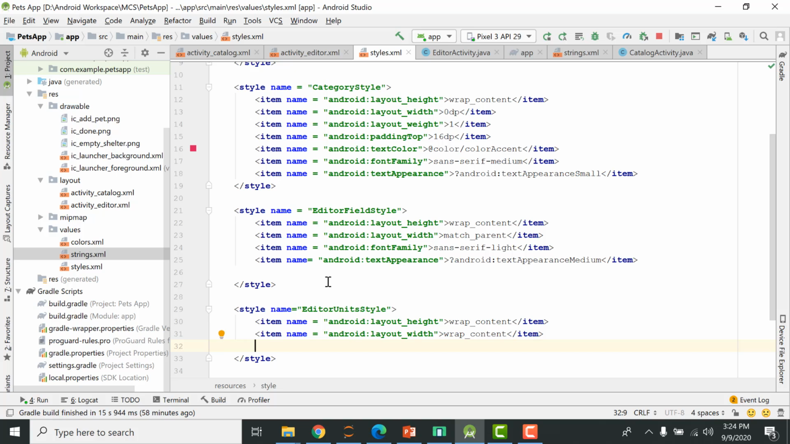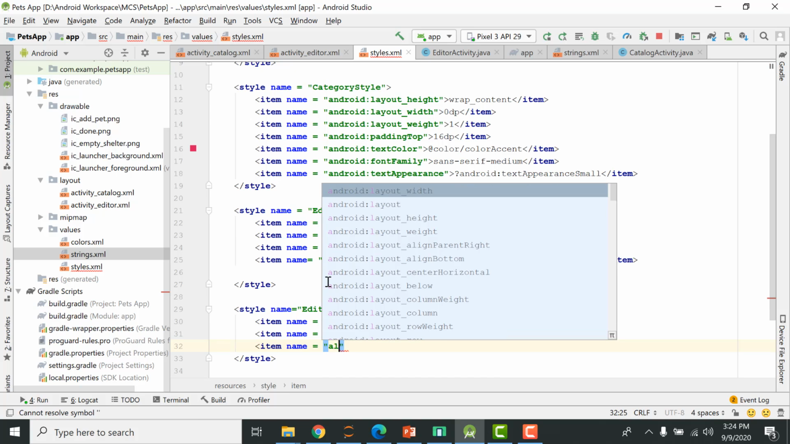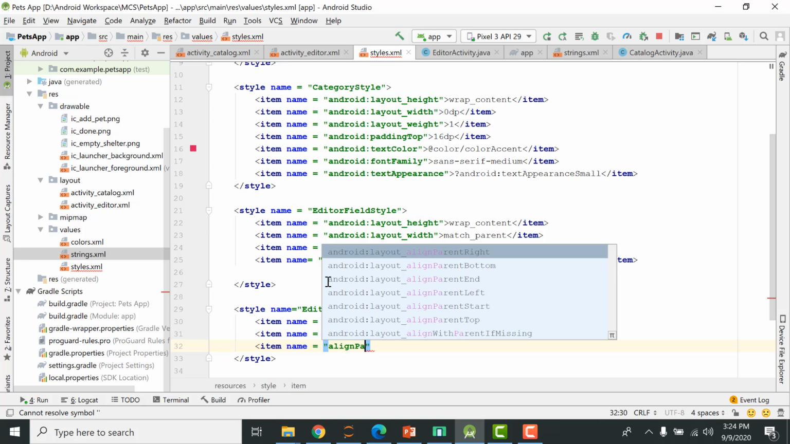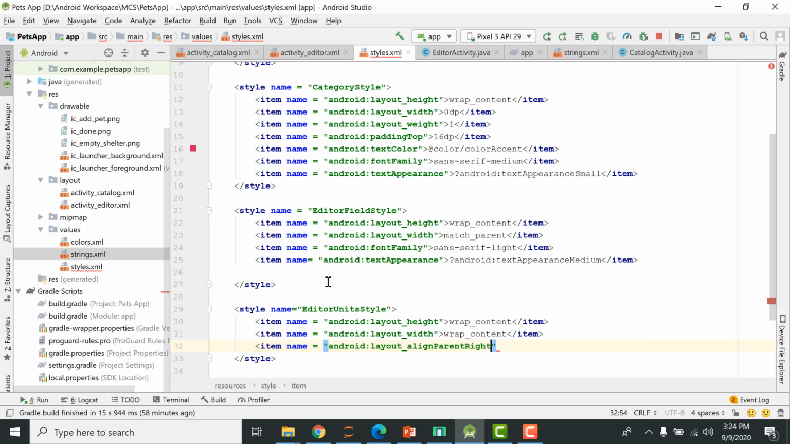We move on slowly and gradually, adding as many items as we need, and then we can add another attribute, align parent right, select it, make it true, and then we can add another item which will be padding to the right.